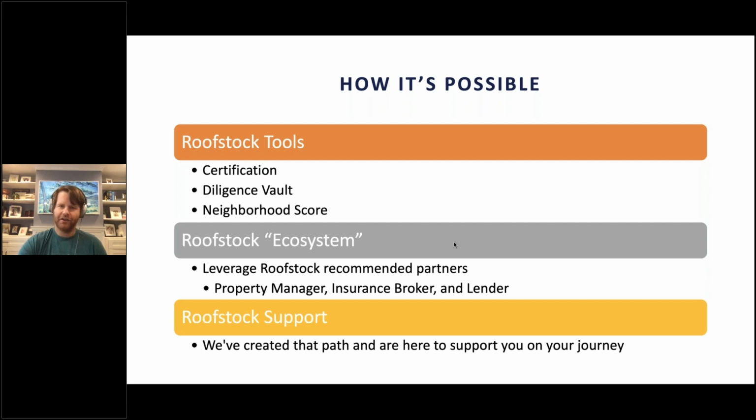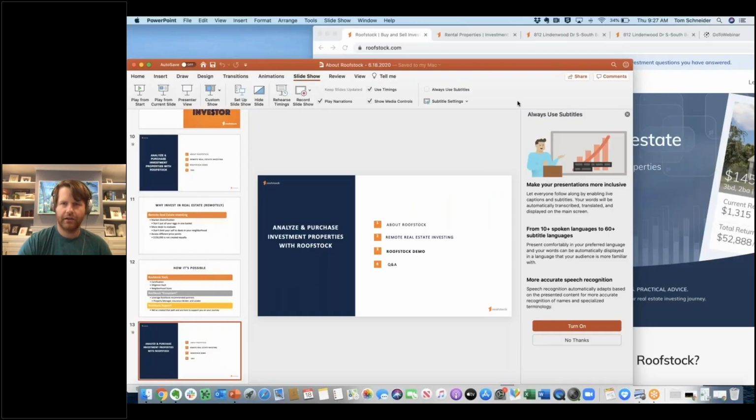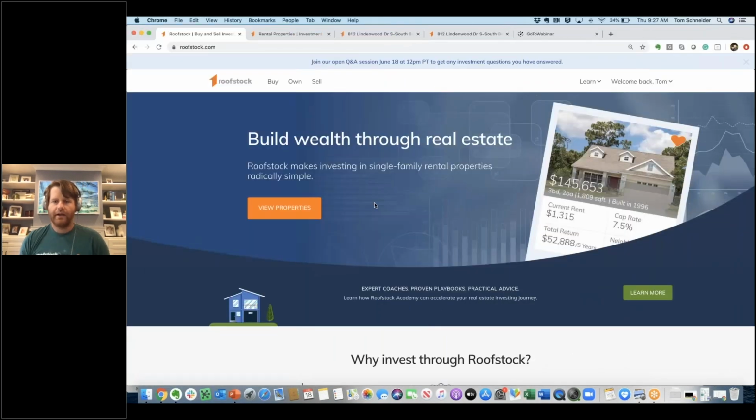All right, so I'm going to jump into the Roofstock demo now, where we're going to take a look at the Roofstock website. I'm on the Roofstock main page right now, and as I mentioned, Roofstock is more than just a buying platform. There are also services for ownership as well as for sellers, but we're going to focus today on the buying side.